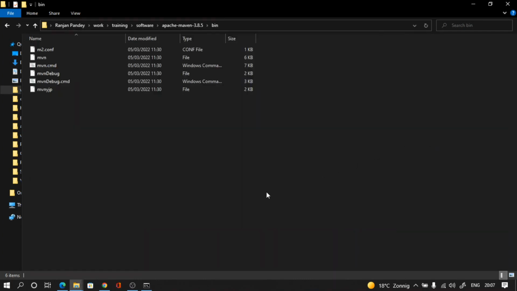And if you get any error related to Maven command not found, which means you have not set the environment variable properly. So this is it for this video.